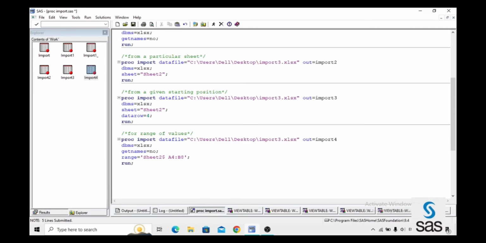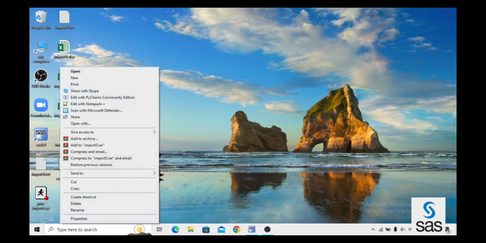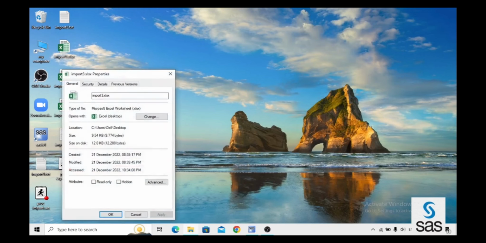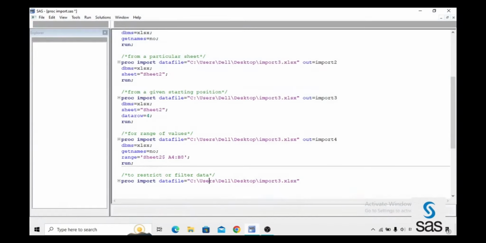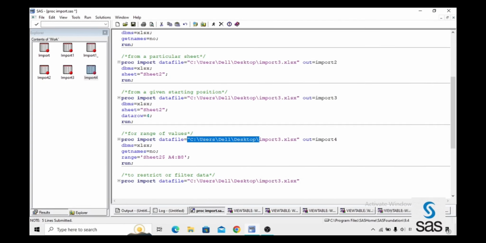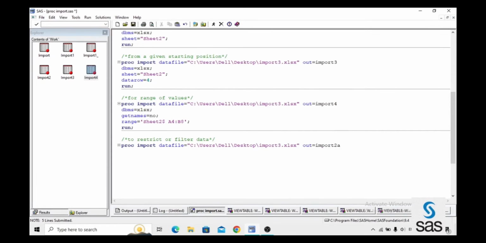Now we can filter the data also. While importing only, we can filter the data. Then what are the filter statements? IF and WHERE. Here we are applying WHERE, and the data file location is the same. I already explained how to get a location: simply right click, properties, and location, copy it and paste here, and type the file name and the extension, and out equals import 2a and the where condition.